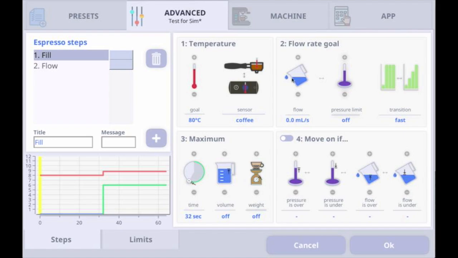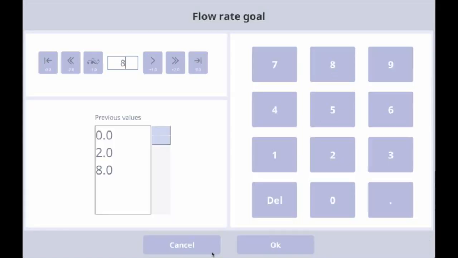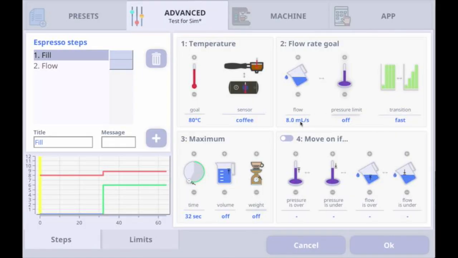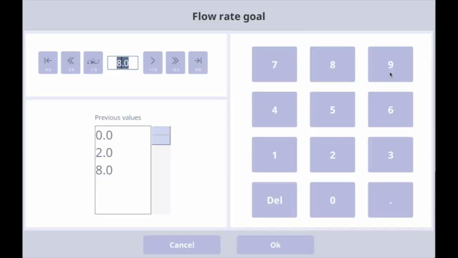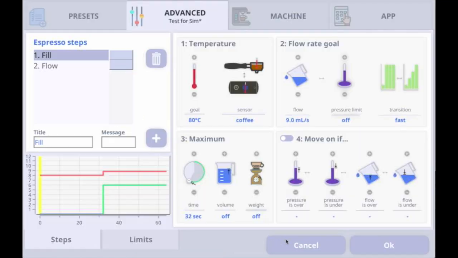Okay, so for our fill step, we want to aim for a maximum flow rate. The machine will pump up to 8 mils per second. So I'm going to set it at 8 mils per second. I think the maximum setting you currently use is 9, but I'll test that. Yeah, so if I increase it, it only goes to 9. We don't want any limits. We just want to fill as fast as we can. Transitions fast.